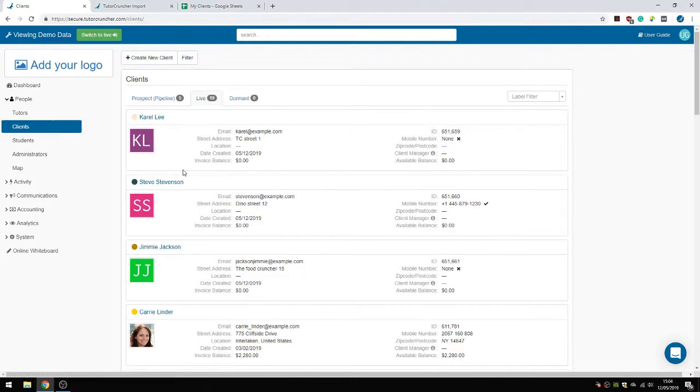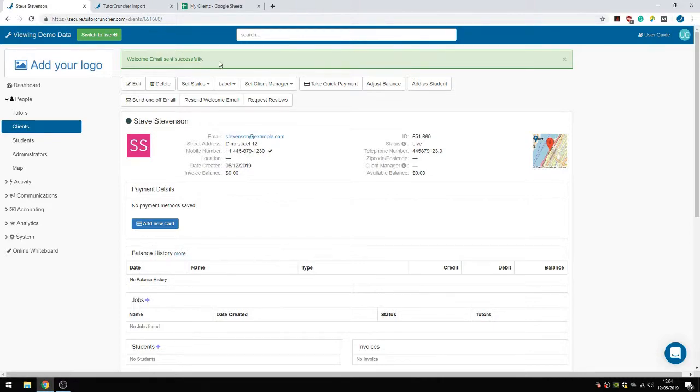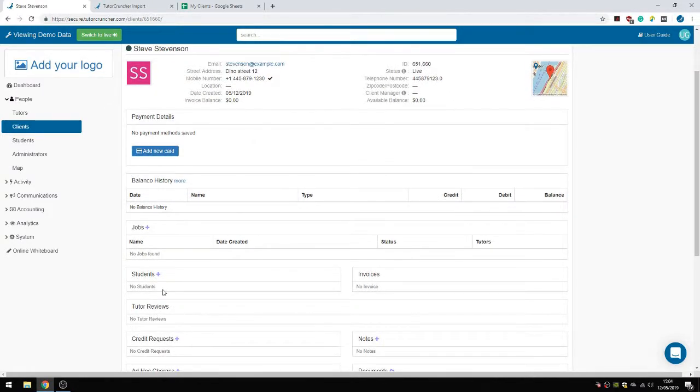And as we just chose to not send them a welcome email yet, we can simply go to the profile and click resend welcome email. And an email is now sent to them with a link to set their password, and then they can enter the rest of their information or change it if information is not correct, etc. And that's how TutorCruncher's new import functionality works.